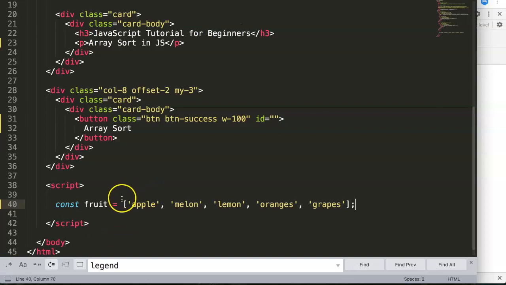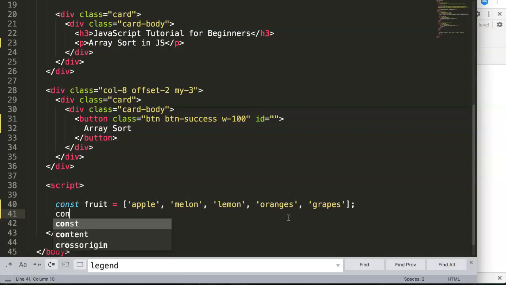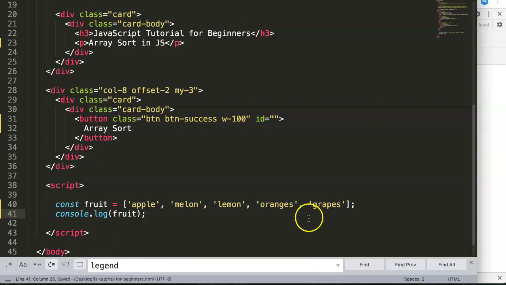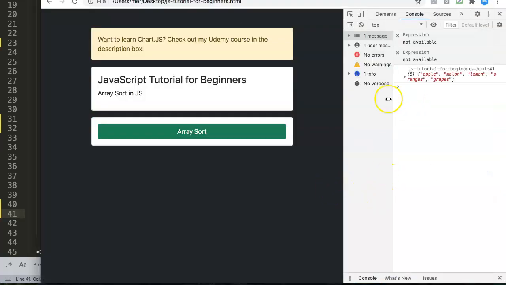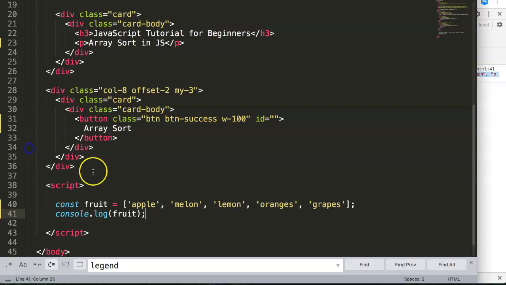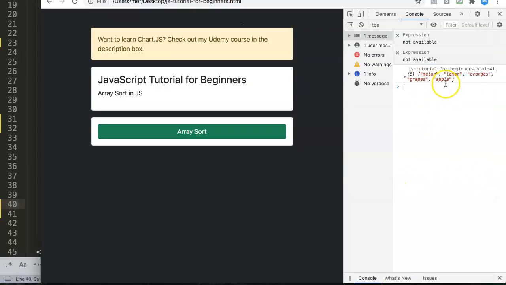So this is all great, but we might want to format this or sort them in alphabetic order. If we type in here console.log and fruits, and refresh this, in the developer tab you will see we have all the items in exactly the same order as we have here. Let me just remove apple and put apple at the end of our array, so we will notice it very clearly once we sort them. If I save this and refresh, you see apple is now at the end. That's fine.